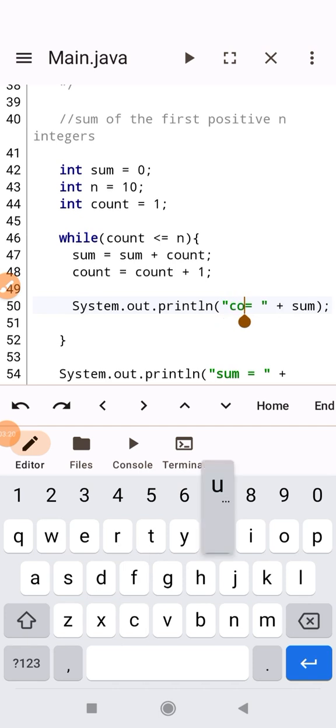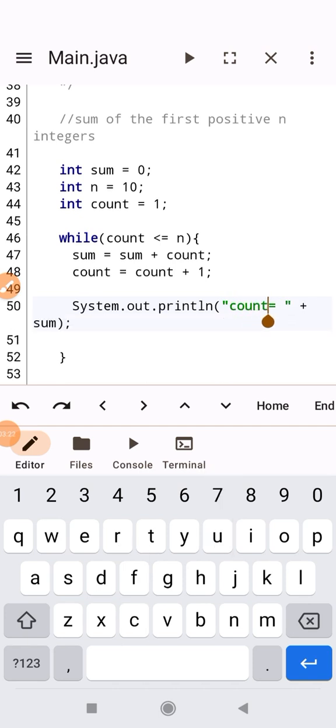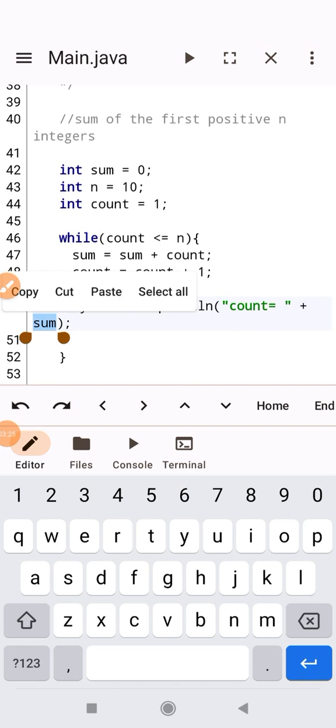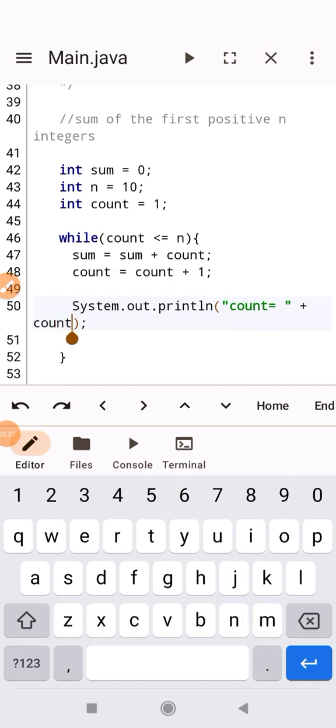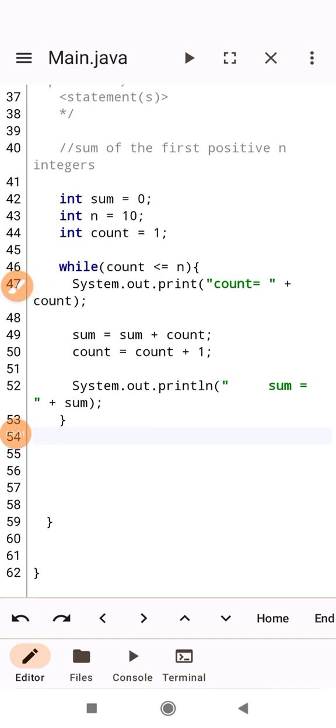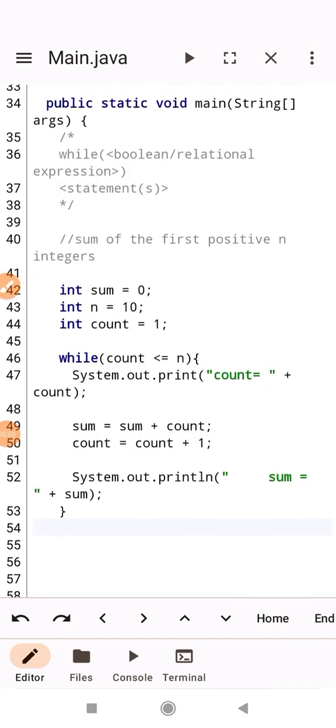I'll come here and say count equal to count. Okay. Again, I'll say, okay, I need to paste first. So let me run the loop now, or rather the program.